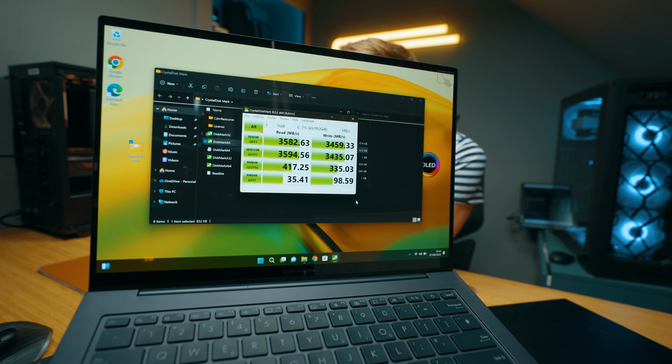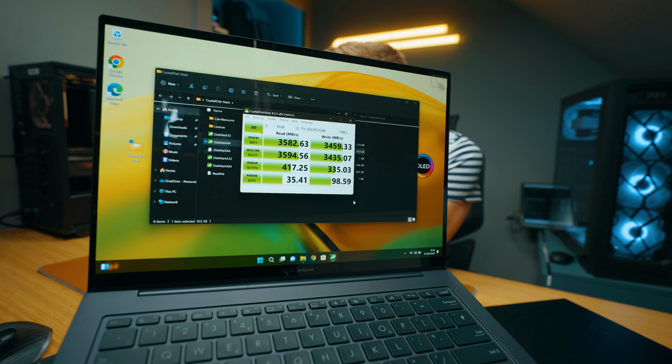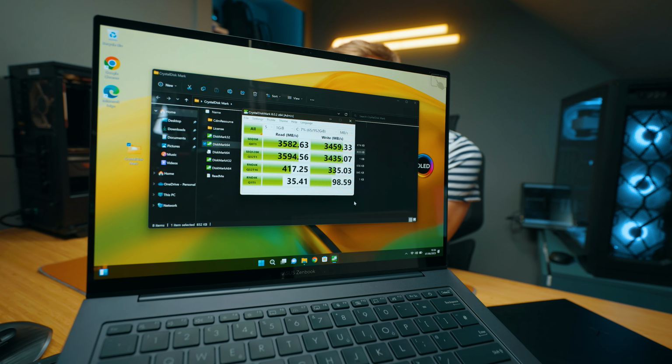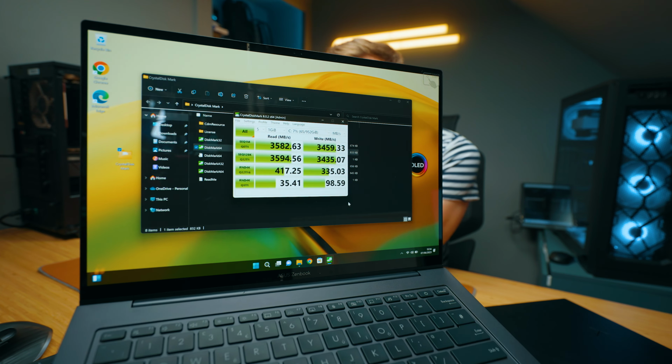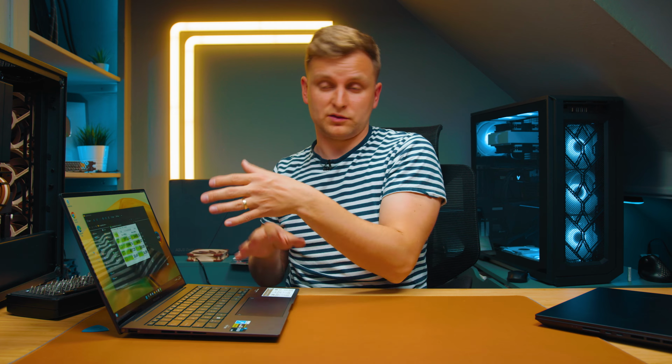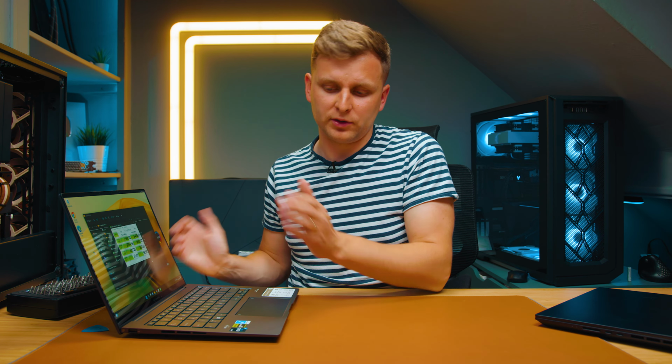As you can see, these SSD speeds, even though they are Gen 4 drives, we're getting about 3.6 gigabytes per second. So it's basically just a lower end NVMe SSD, but given what this laptop is aimed for, I don't think this is a problem. Plus, you could upgrade the SSD to a higher one yourself if you wanted to, but then you have the faff of installing Windows and everything over again.